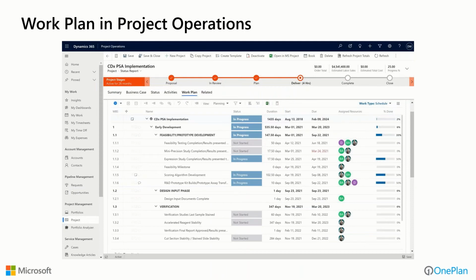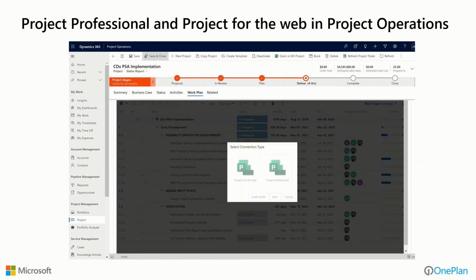So some of the things Matthew is going to show you here in the demonstration is work planning and Project Operations and how that can be extended. And extended could mean using different tools. Do you want the plan to be generated by a Microsoft Project for the web plan or a Project Professional plan, which is an option that OnePlan enables for people to have?